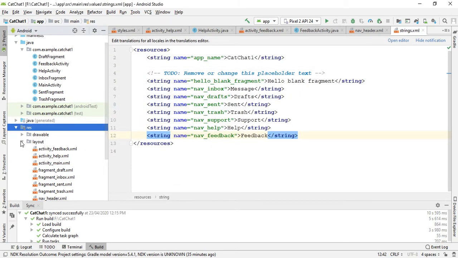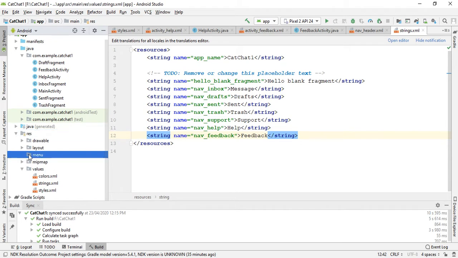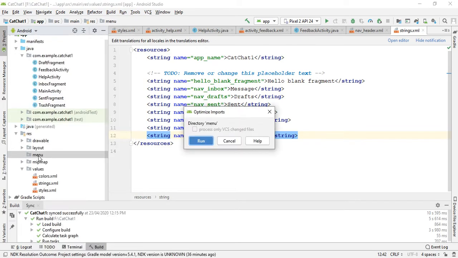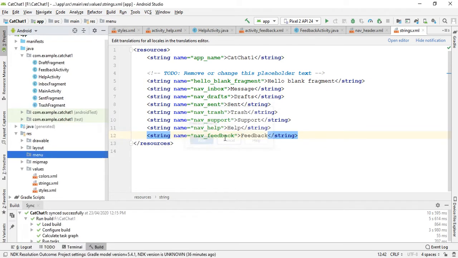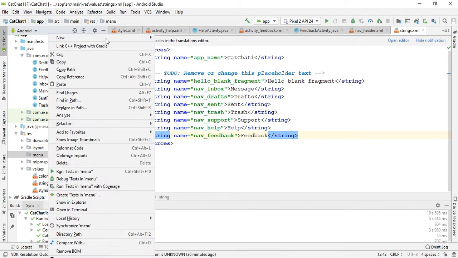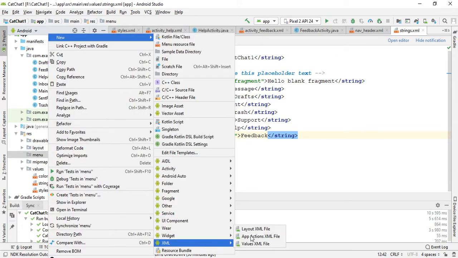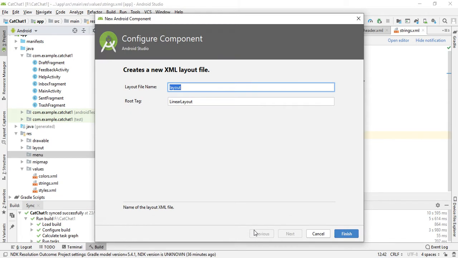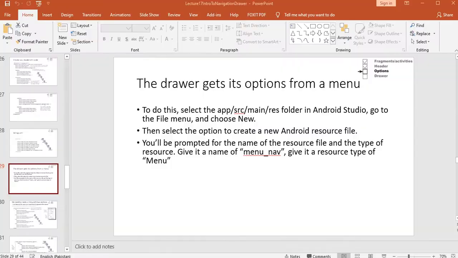Okay, now if you can see, there will be a menu directly over here. So to the menu we will add an XML file, new, and we will come to layout XML, and we will give it the name of menu underscore navigation, because these are navigation menu. Then we will go to the next slide.